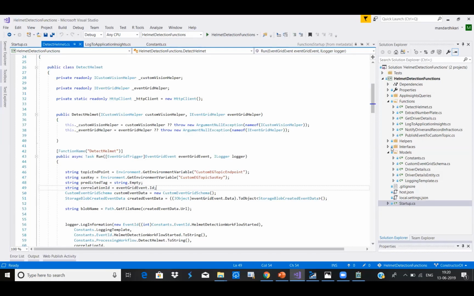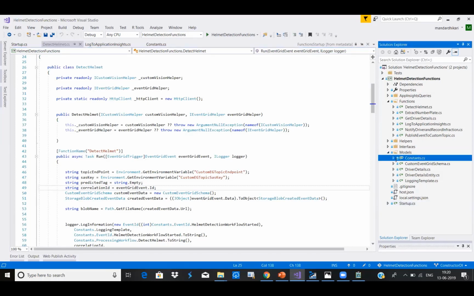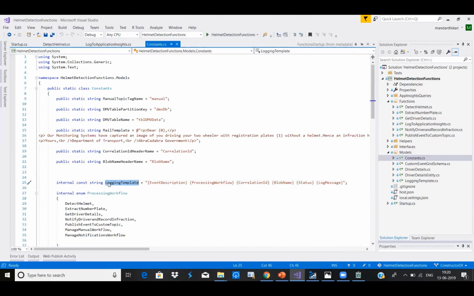An example for that would be, I have here in my constants class a logging template. This logging template gives me the event description, the processing workflow which processed a particular step. It is correlated using a correlation ID. It logs the blob name, the status of that particular step, and we can log the log messages.